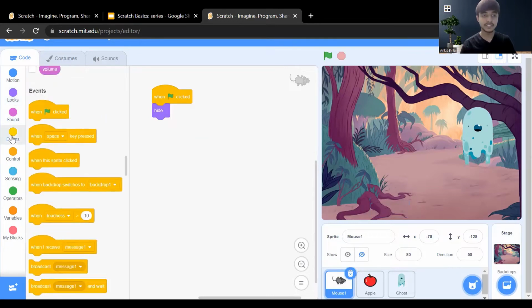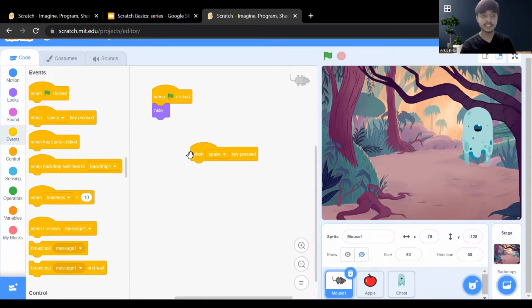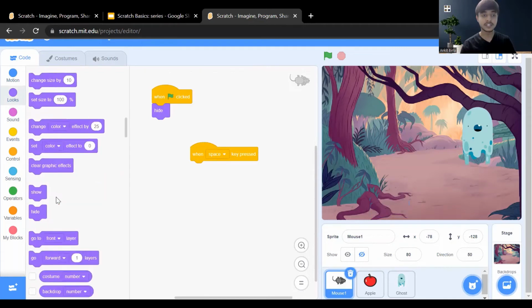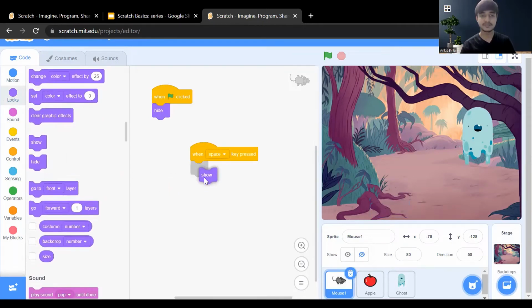So go to the Event section. When space key pressed, go to the Look section and show the sprite. So again, click on the space key. First, click on the flag icon. Yeah. Now click on the space key and the mouse will be there. And now we need to write the code for moving the mouse from their initial position towards their home.